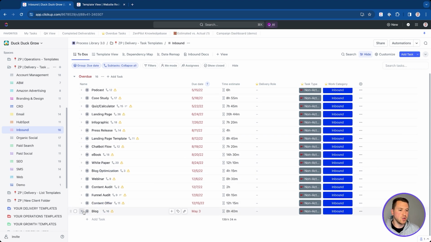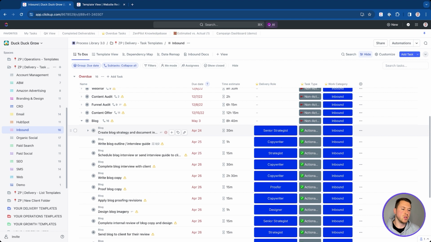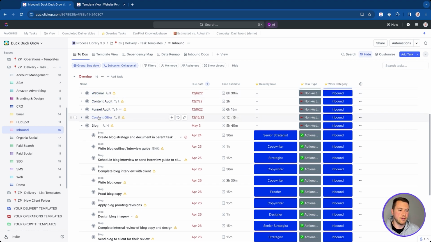So if I go here to blog posts, this is a great example to talk through. A task template is going to include your parent task and the subtasks underneath it. And that's basically it. It's going to include those pieces as well as all the details that live on all those tasks. So the way that we set these up is that the parent task is the deliverable: blog, funnel audit, content audit, webinar, content offer, and so on. And then all of the subtasks are really the action items that are needed to complete this blog post.